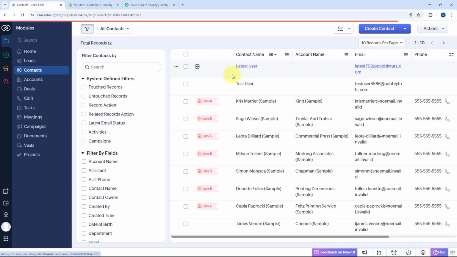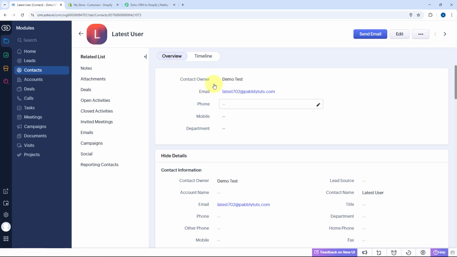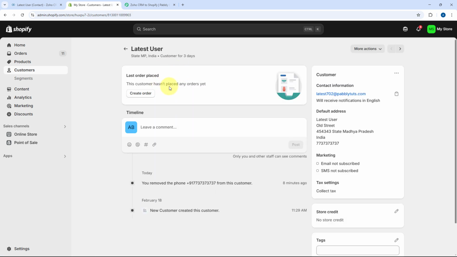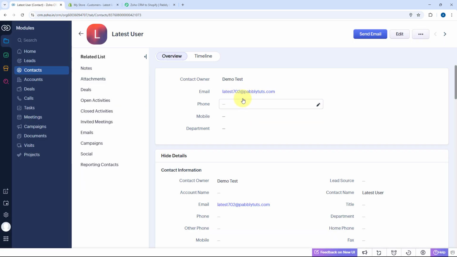I have this contact named as latest user. And this contact is also added as a customer in my Shopify store. So here you can see we have the same name over here, latest user, and we have the same email address as well. Now, in this automation, email addresses are going to be a key rule keeper over here. Because whenever the email address of the updated contact will be received from Zoho CRM, with the same email address, we are going to search for that contact as customer in Shopify. So we have to ensure that the email addresses of the customer in both the platforms are the same.